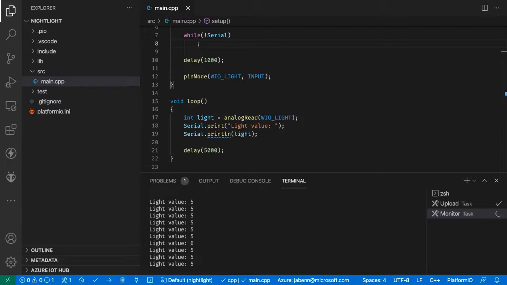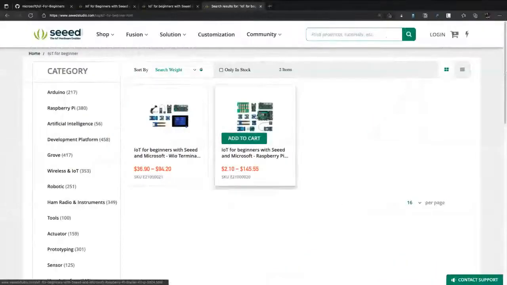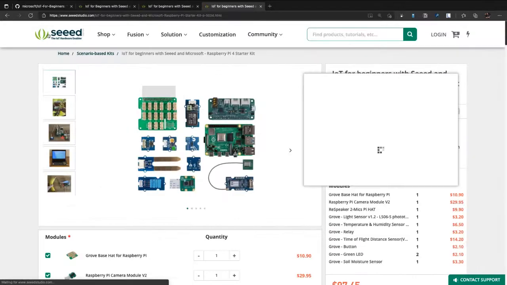So yeah, LEDs are digital actuators. They have a one and zero value. You set a value and it either lights up or goes off. And again, it's connected to a pin. So in this case, we connected to pin D0, it's a digital pin on the WIO terminal. In fact, let me just bring up the WIO terminal. That one there, wrong one.